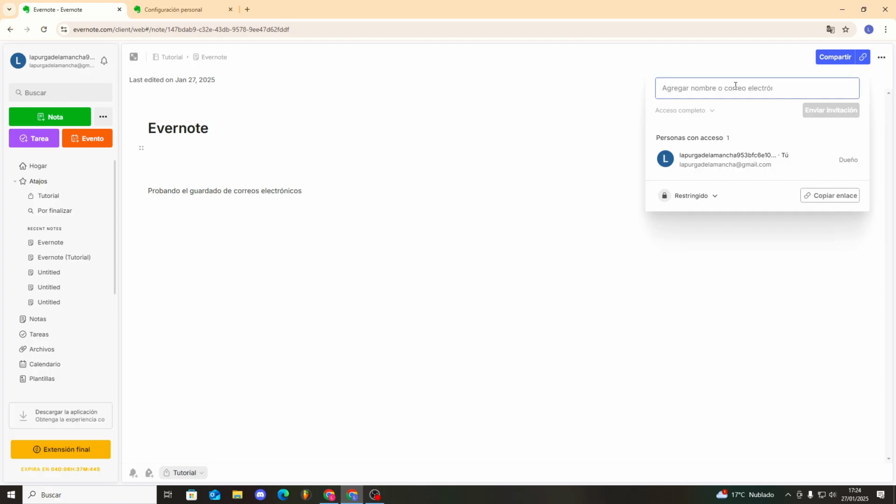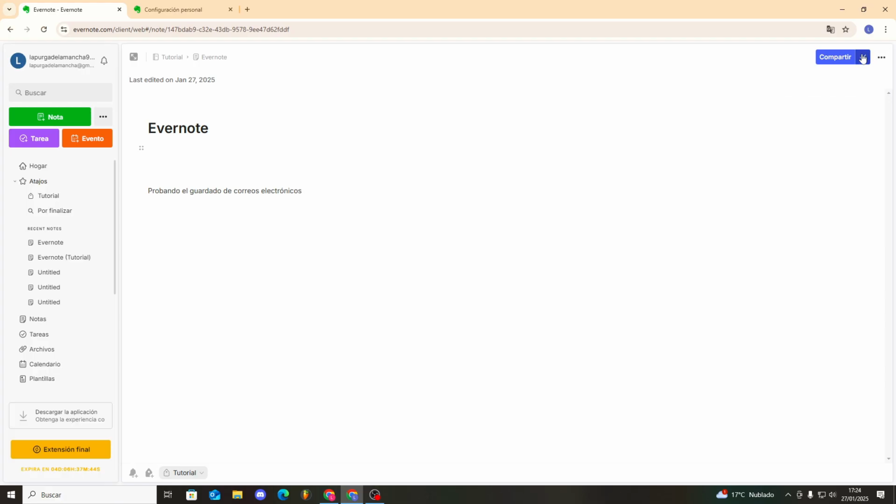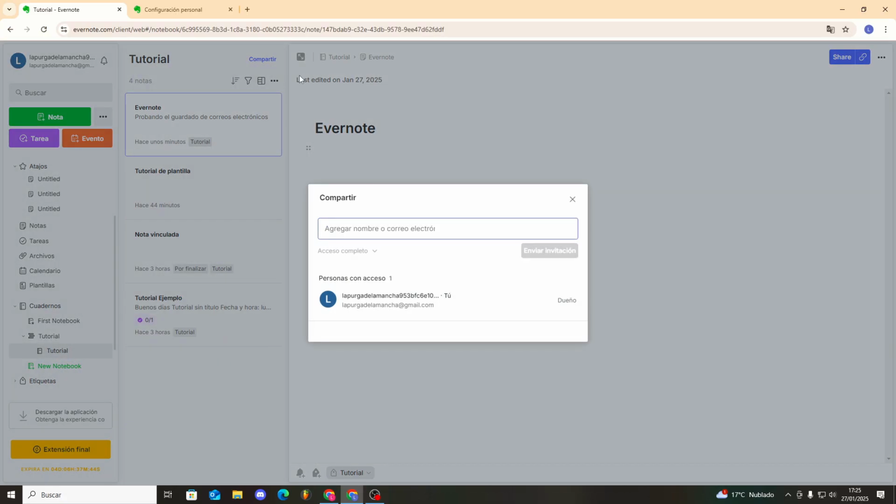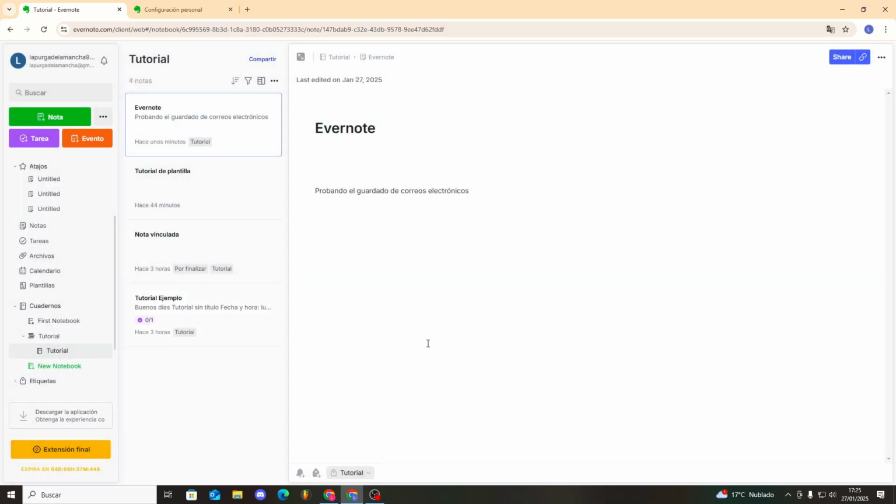You can also share via email if you know it, or copy the link and send it. If you want to share an entire notebook, just go to the notebook and follow the same process but for the whole notebook. Or click Share next to the notebook name, which in my case is tutorial. That's how easy it is to share notebooks and notes.